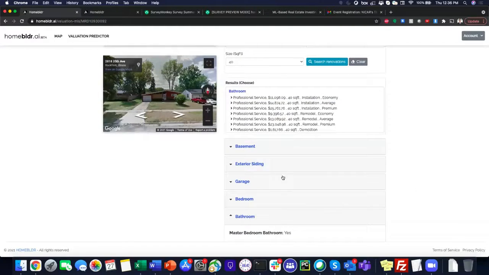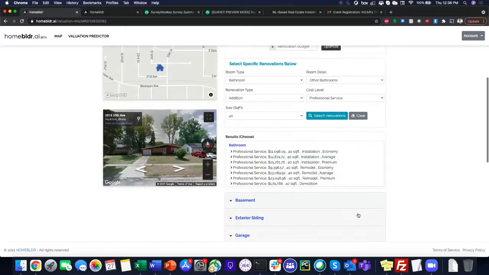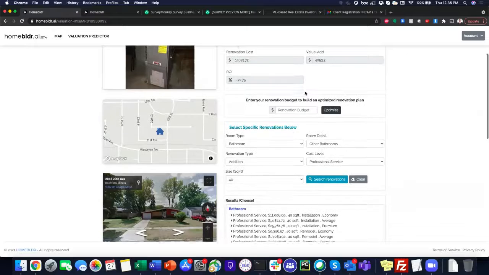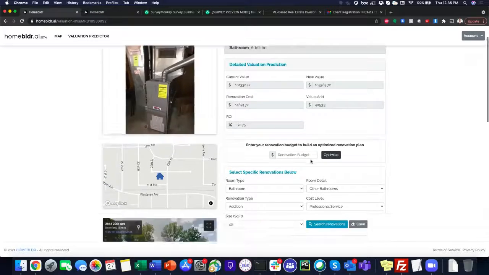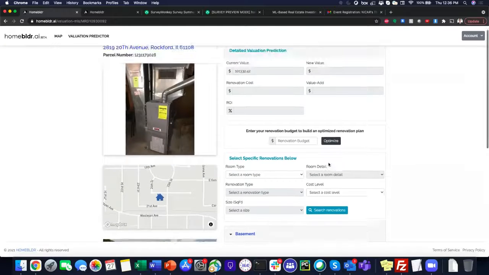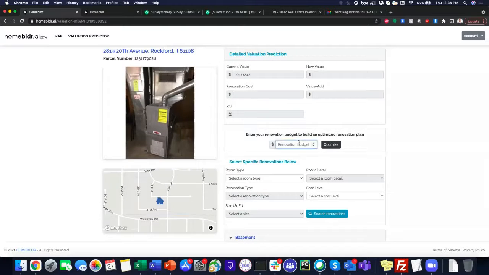So with that being said, you can continue to play around. You can select multiple renovations from here. Just keep adding them on, keep clicking calculate new valuation and see how this changes. For the sake of time, I'm going to go ahead and restore default values here and show you guys the renovation budget optimization.